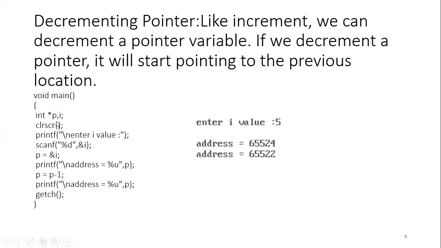For example, here P is of type integer pointer, I is normal integer variable. Here I am entering the value of I. I am printing the address P, address 65,524. Now I am decrementing the pointer variable by 1. Now I am again printing the address P. Now the value printed is 65,522. Here we can see that the difference is 2 bytes because size of the integer is 2 bytes.